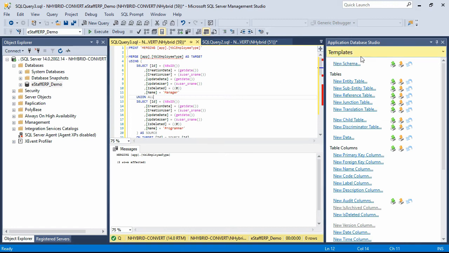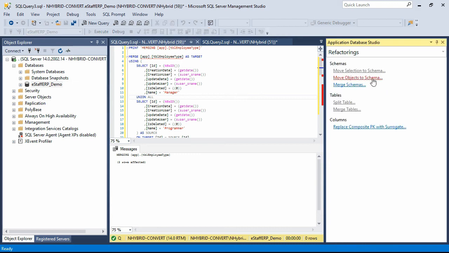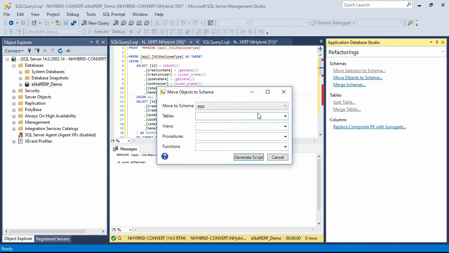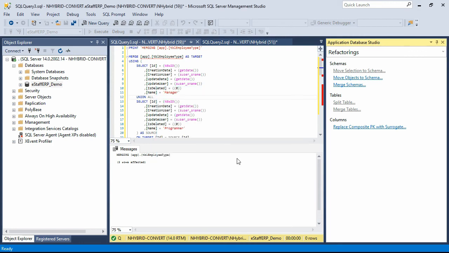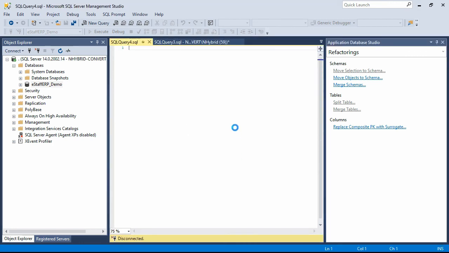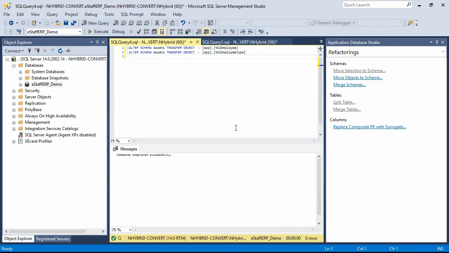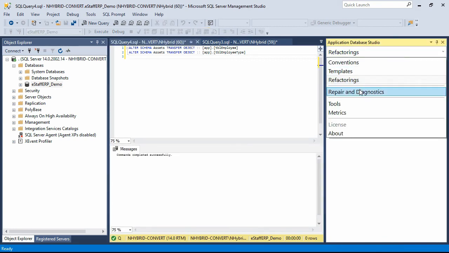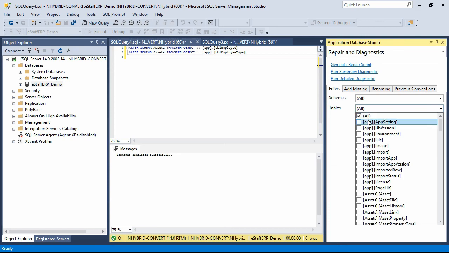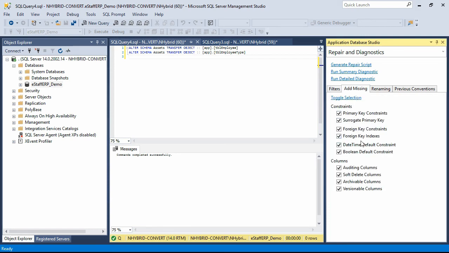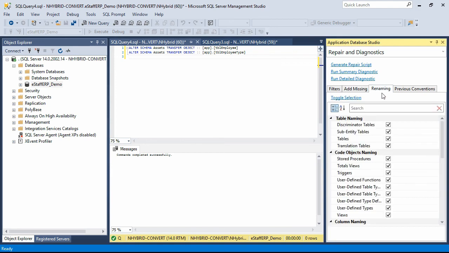AppDB.Studio also has some refactoring tools. For example, we could use Move Objects to Schema to move our newly created tables to another schema. Let's do that. Last but not least, we offer a powerful repair and diagnostics tool to automatically fix conventions and design issues. In one generated script, the tool can fix for the whole database issues like missing constraints or design patterns, and rename database objects according to your new naming conventions.